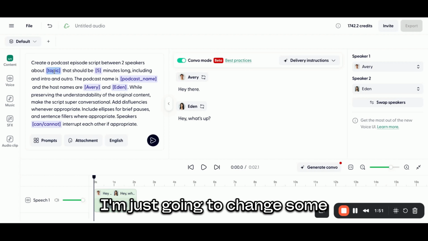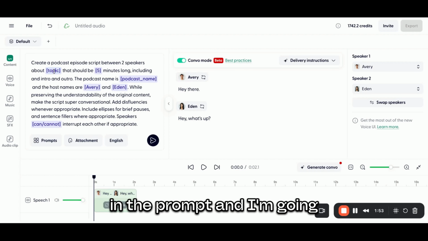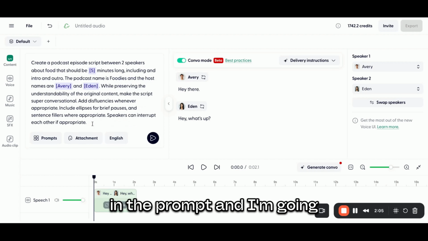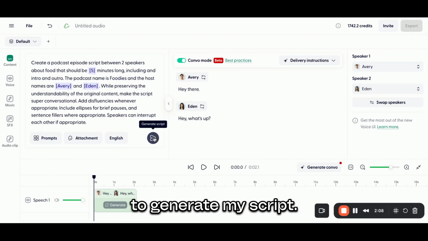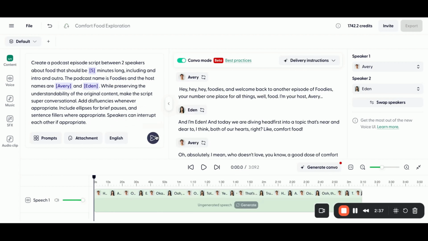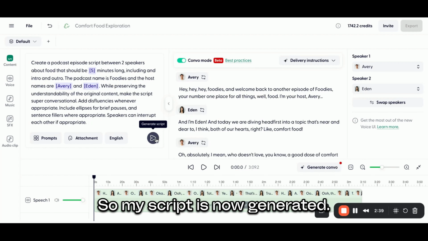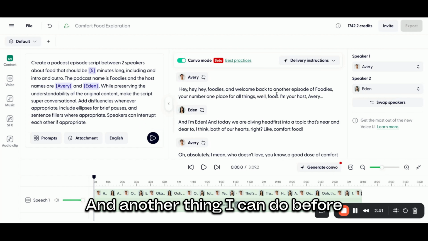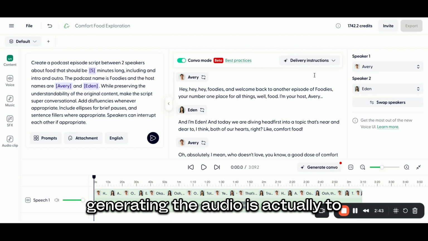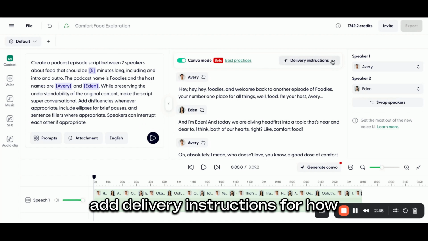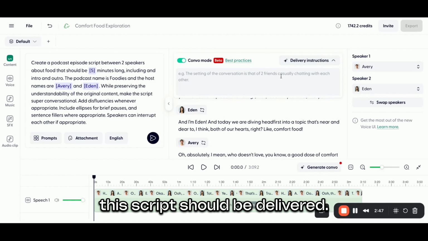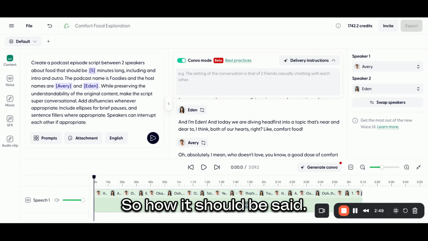So cool, I'm just going to change some of this information here in the prompt. And I'm going to generate my script. Cool, so my script is now generated. And another thing I can do before generating the audio is actually to add delivery instructions for how this script should be delivered, so how it should be said.